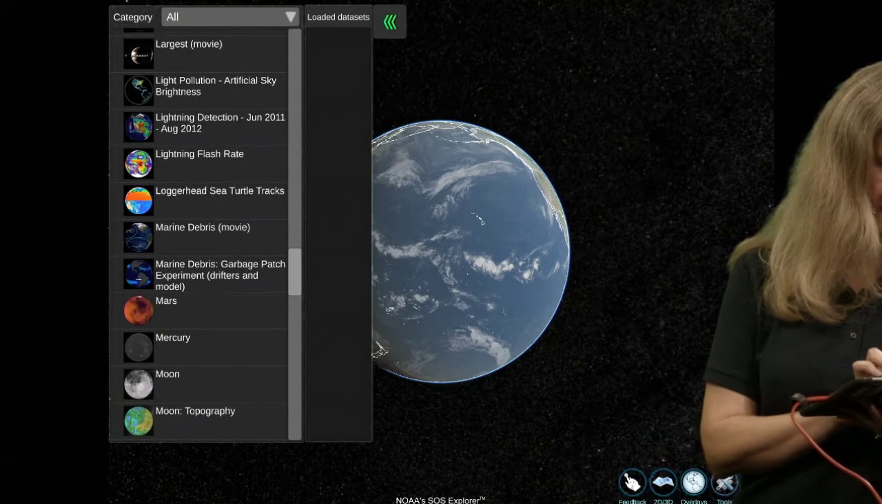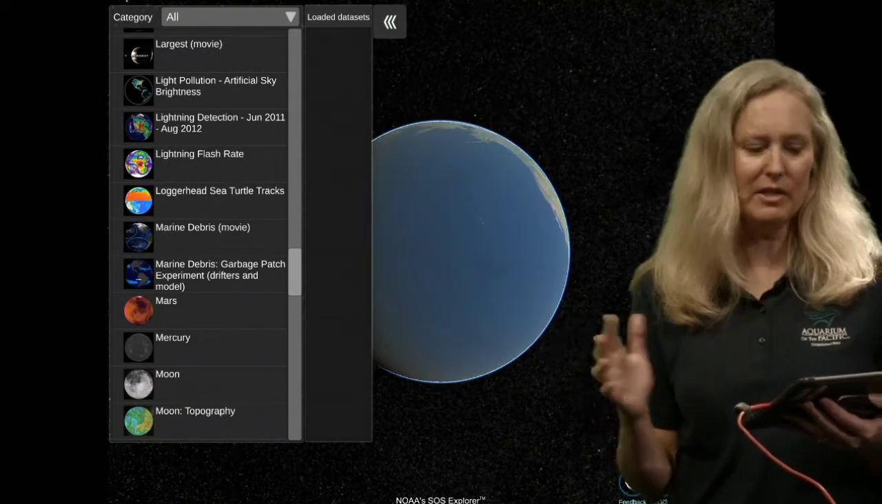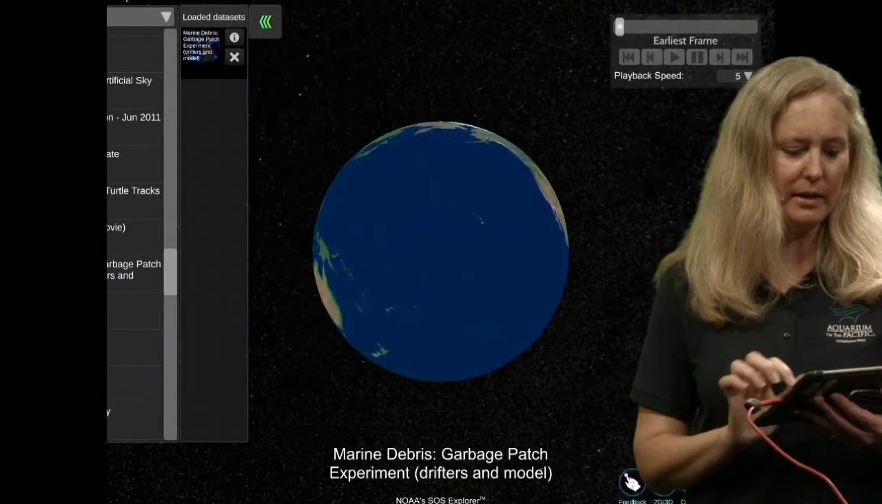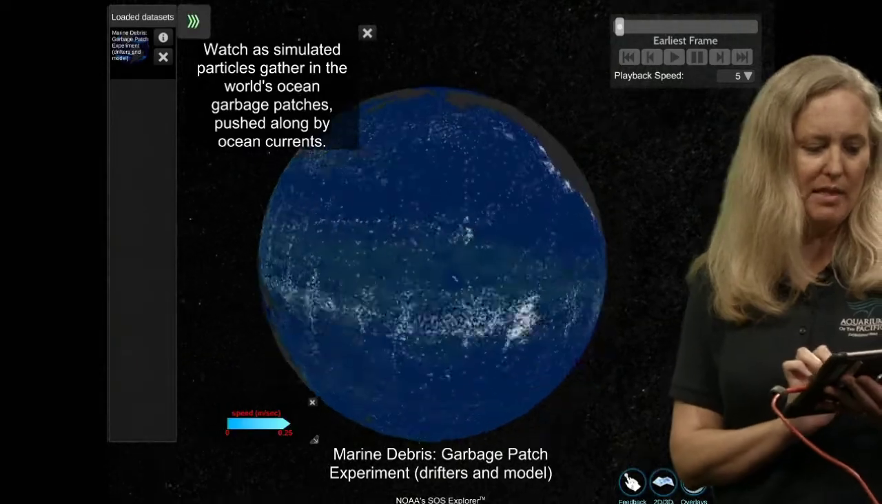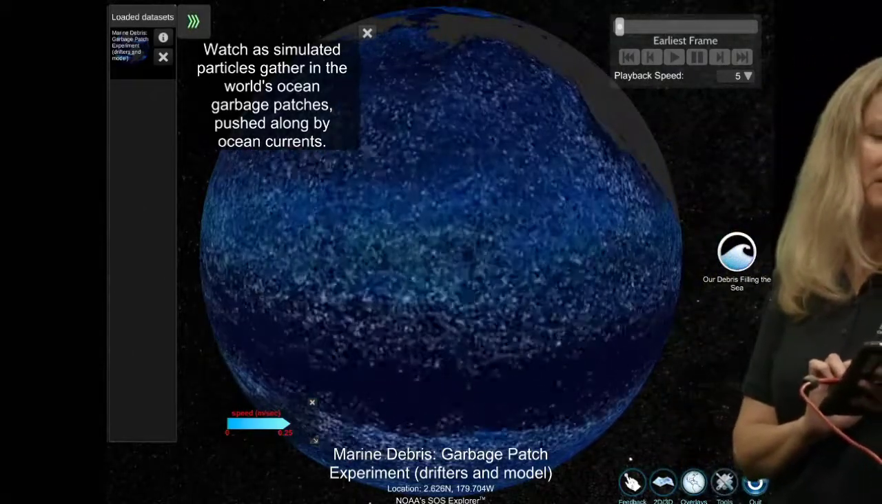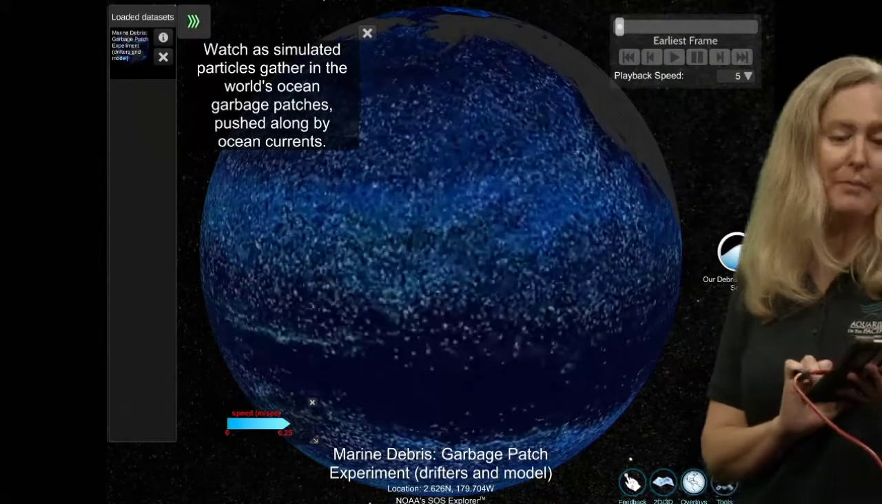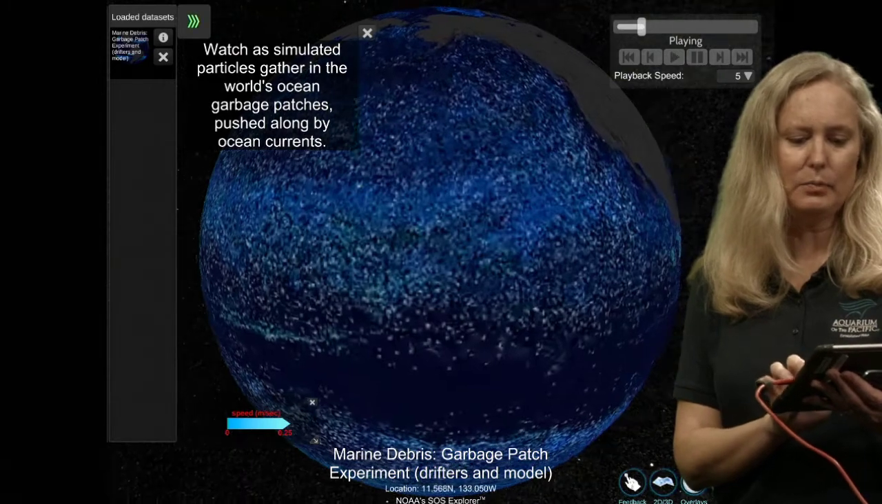And let me see. This is a new data set I haven't looked at, so we're kind of exploring this together. Really quickly, let's see. It says marine debris garbage patch experiment. And so watch as simulated particles gather in the world's ocean garbage patches pushed along by ocean currents. So the ocean currents, so this is pretty fast.